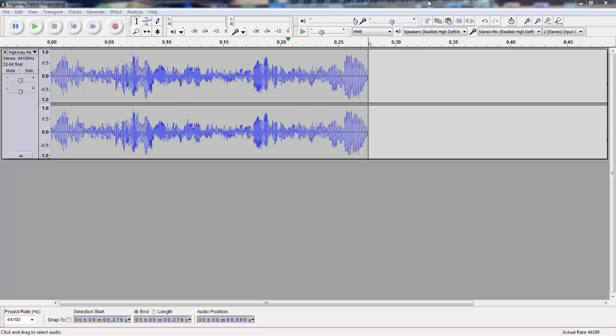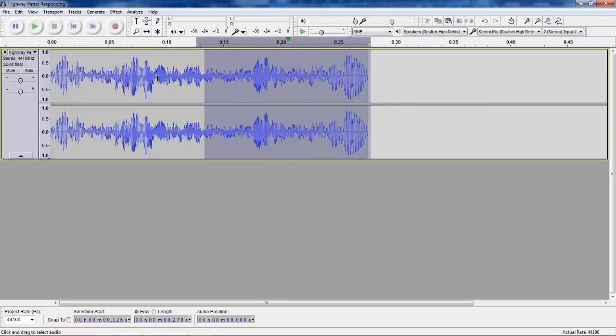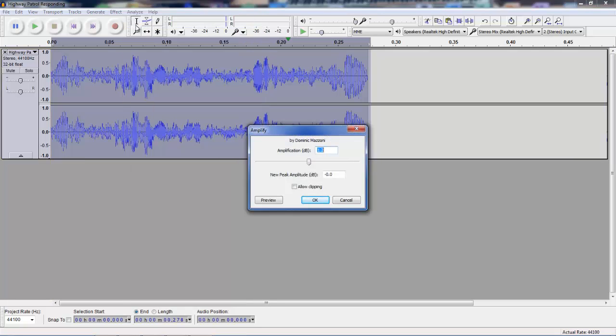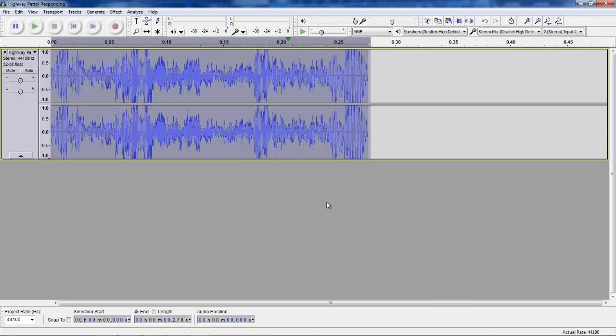Okay, so after you have your audio all nice and looped and sounding the way you want, next step, you're going to highlight the whole track, go up to Effect, and then click Amplify. Because right now you're not going to be able to hear it at all in the game. Go ahead and amplify it. Start at like 5, just to see how it sounds. Make sure you click this Allow Clipping box. Then go ahead and click OK.